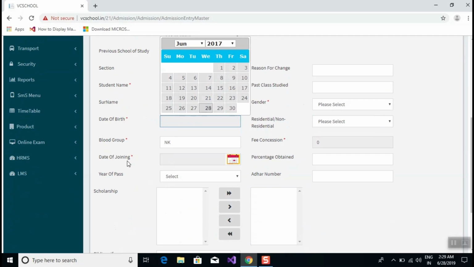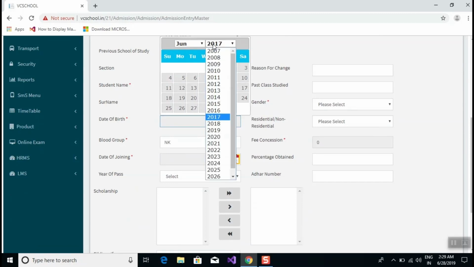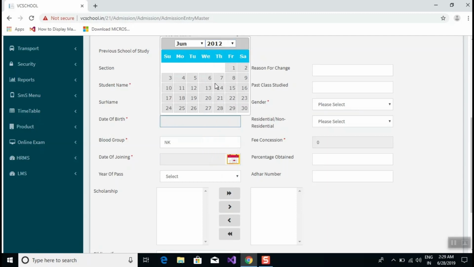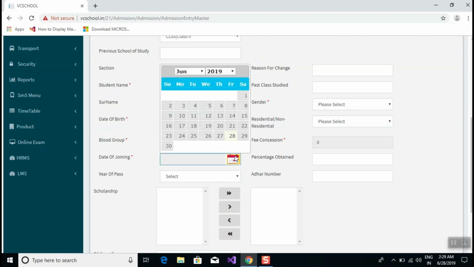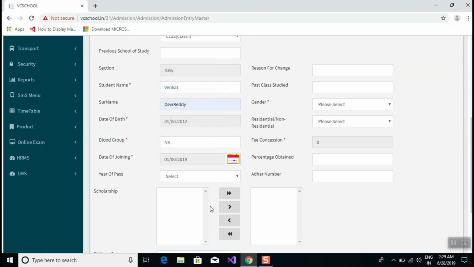here we have date of birth and date of joining columns. In the date of birth and date of joining fields, we need to select that particular student's dates. Date of birth, June 1st, 2012. Date of joining, June 1st, 2019. Here we have blood group. That particular student's blood group we need to enter here. If you know the student's blood group, we can enter it here, otherwise it will be NK.